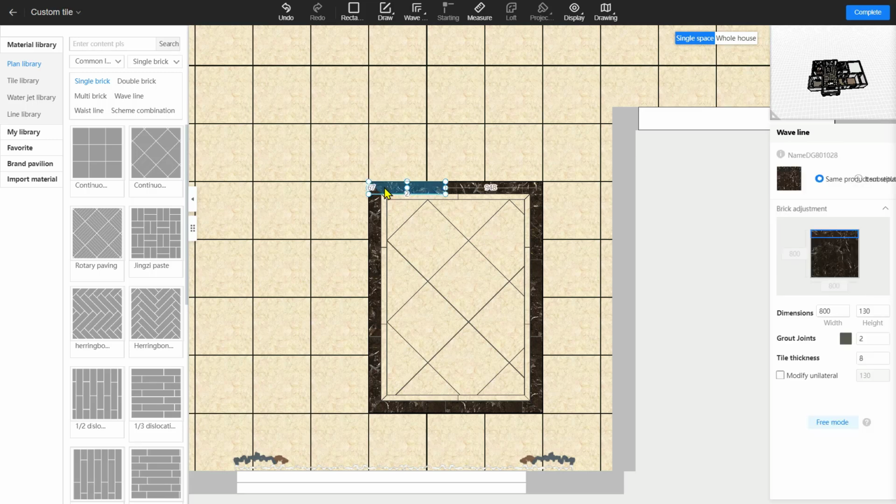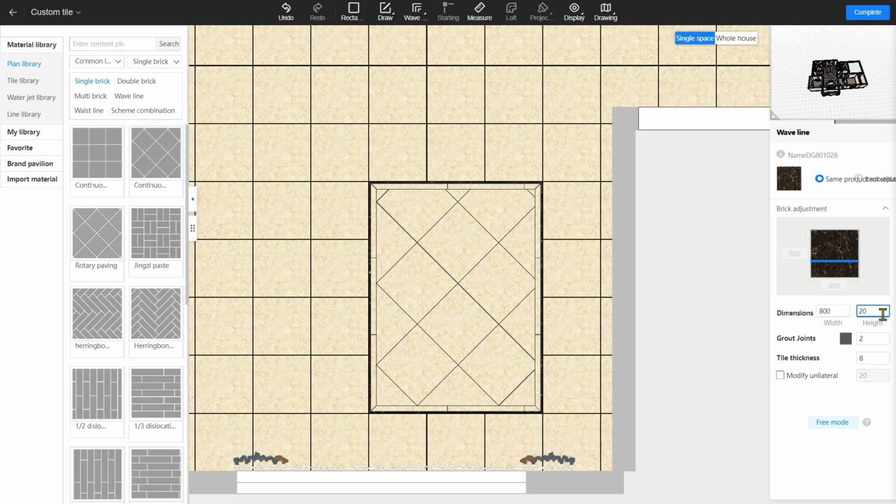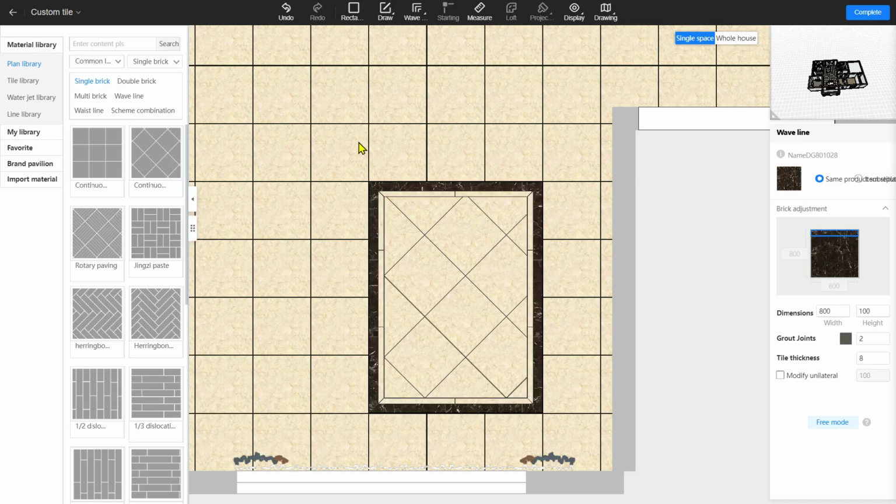And for this wave line, you can change its dimension also. Select one of the bricks in the wave line, go to the right side. Here is its dimension. Its width is 800 and its height is 130. So if you want to change the size, remember you need to change its height. Like now I change this to 20 to show it more obvious. You see? So let's change it back. Change it to like 100.